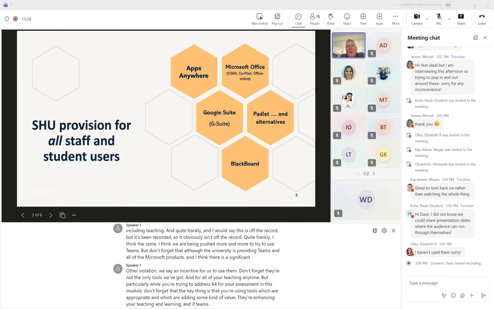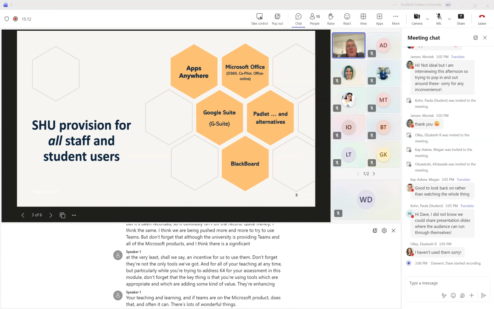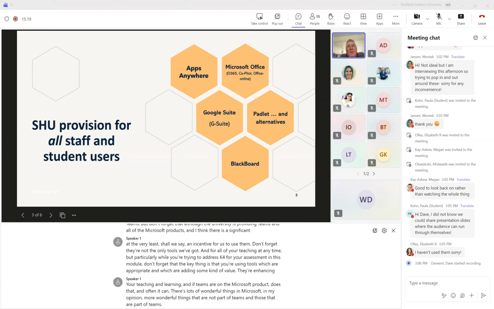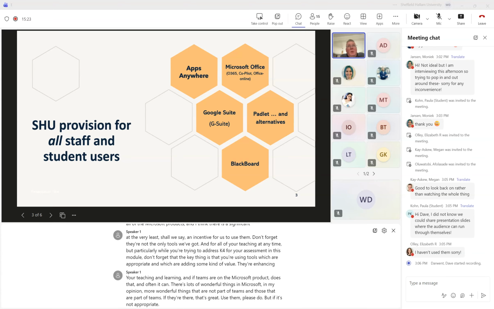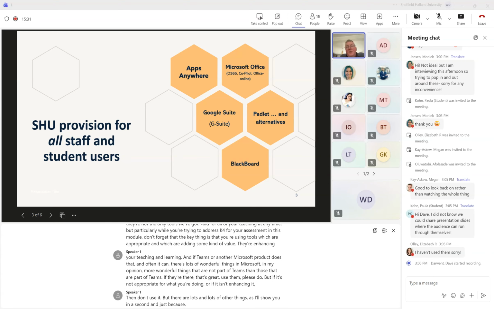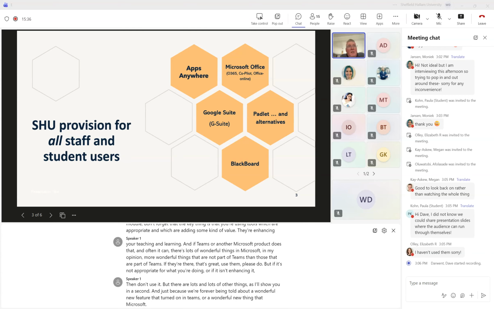And if Teams or another Microsoft product does that, and often it can, there's lots of wonderful things in Microsoft, in my opinion, more wonderful things that are not part of Teams than those that are part of Teams. If they're there, that's great. Use them, please do. But if it's not appropriate for what you're doing, or if it isn't enhancing it, then don't use it. And there are lots and lots of other things, as I'll show you in a second. And just because we're forever being told about a wonderful new feature they've turned on in Teams or a wonderful new thing that Microsoft added, that doesn't mean to say we can't use other things as well.